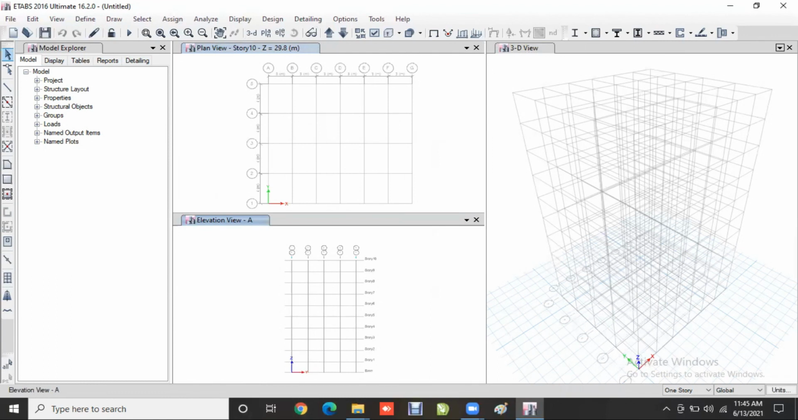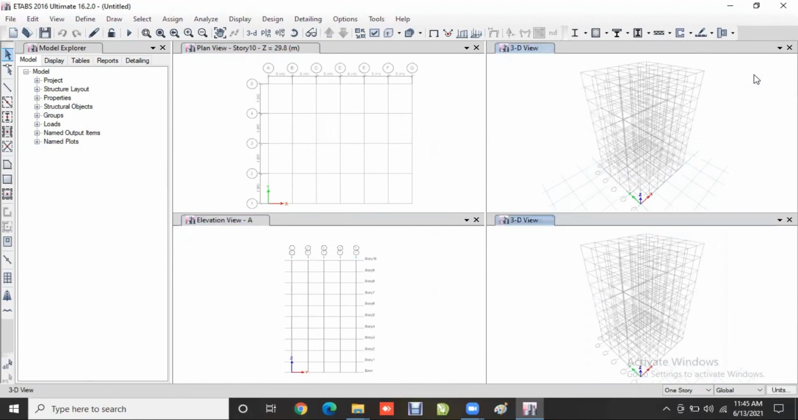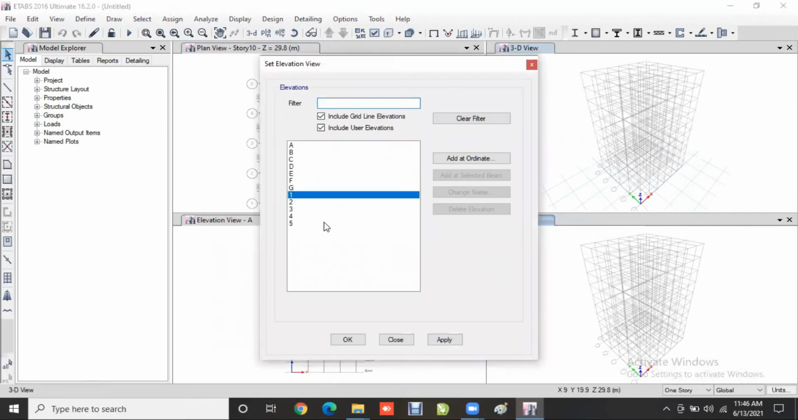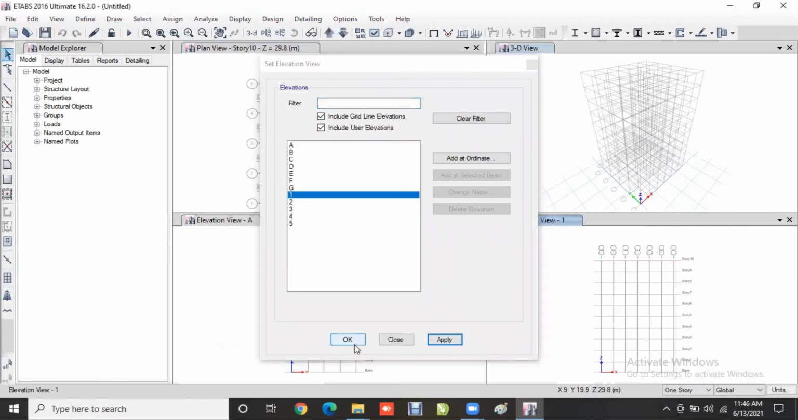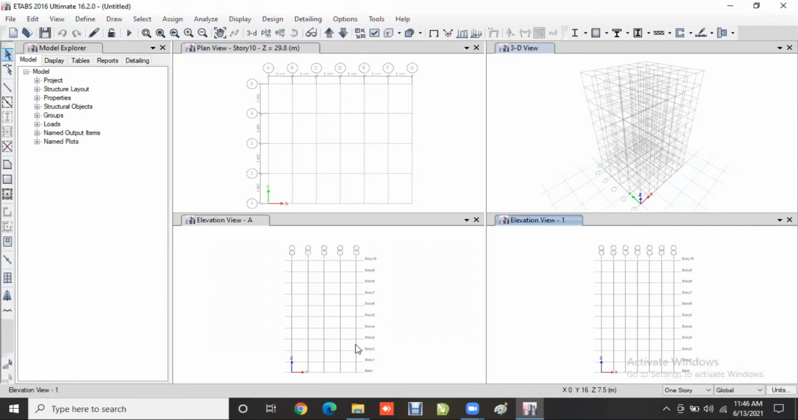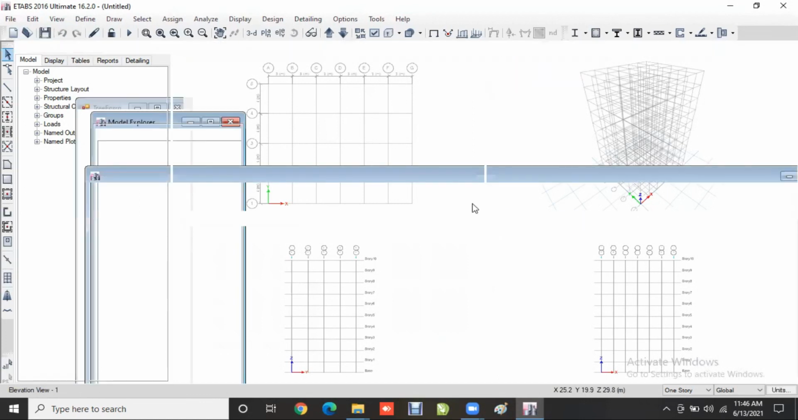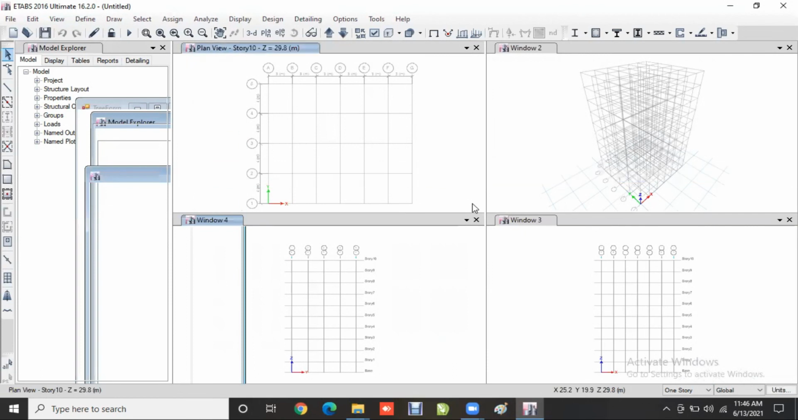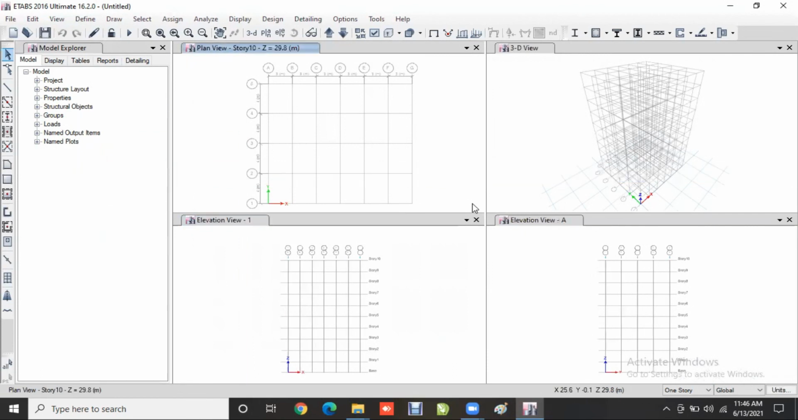If you want to add one more window there, just click on the option Add New Window. And here I implement the elevations one. What is the use of Arrange Window? Basically, if you want to arrange the windows, you just click on the option Arrange Window. You see that it automatically arranges the windows, right?